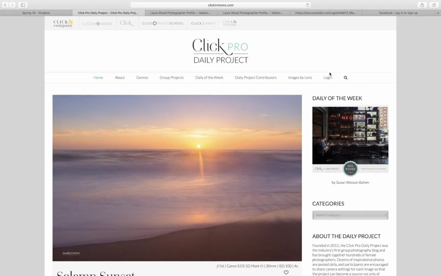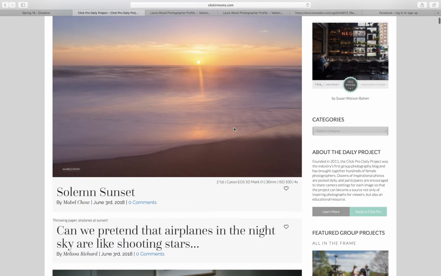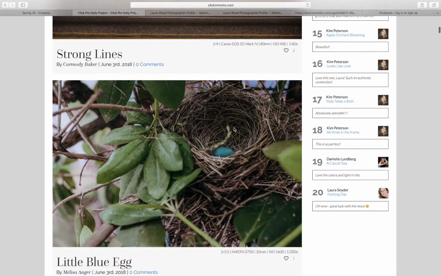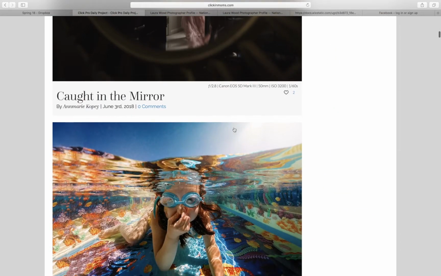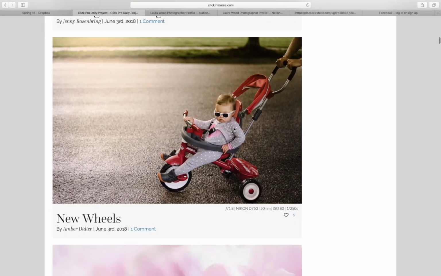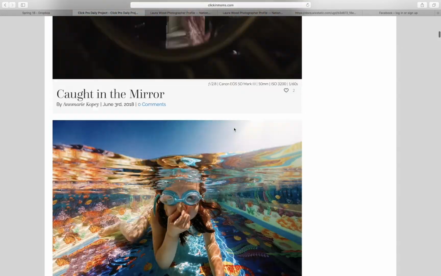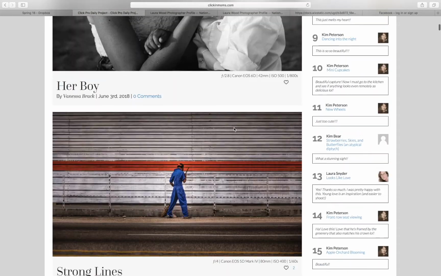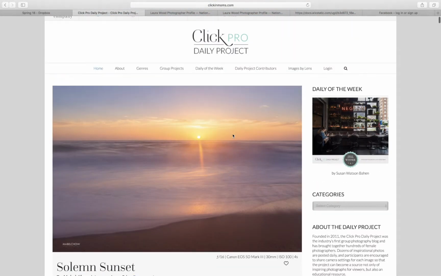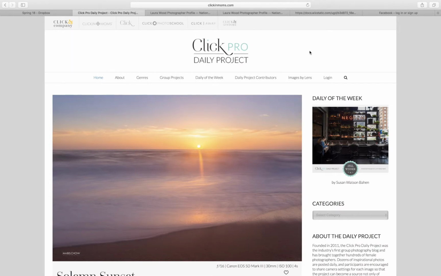So these are all the images that have been posted to the Daily Project. I'm sure you've got an understanding of what it is, but basically it's a shared blog, which is amazing. It means that anybody that's got login details can share posts to this blog, and it's the only blog I think I've seen that works in this way, where it's got multiple posters. So it's quite clever. So you're going to go to login.